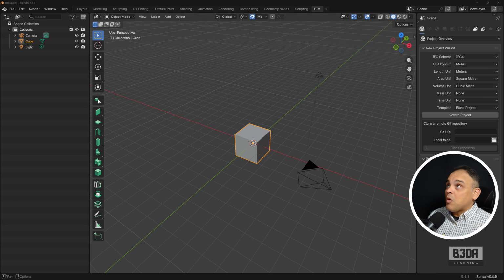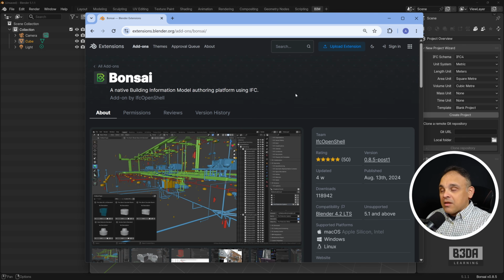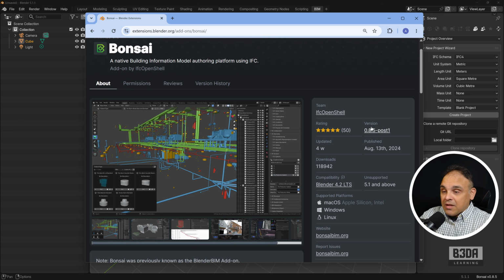First of all, what is Bonsai in case you are not aware? Bonsai is a free add-on for Blender that will give you access to an entire BIM authoring tool inside Blender. You will save your files in the IFC format, and you will be able to extract both data and documentation from those files. And Bonsai just received an update.